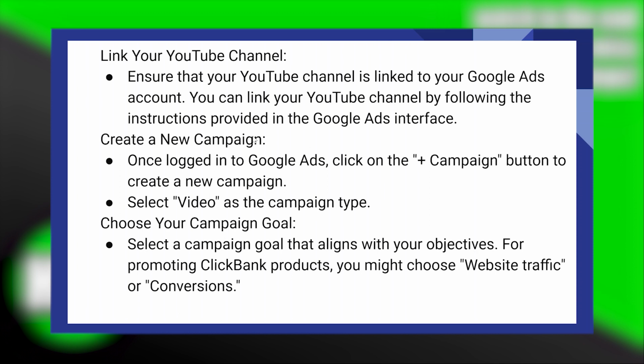Once logged into Google Ads, click on the plus campaign button to create a new campaign. Then select video as the campaign type. Select a campaign goal that aligns with your objectives. For promoting Clickbank products, you might choose website traffic or conversions.